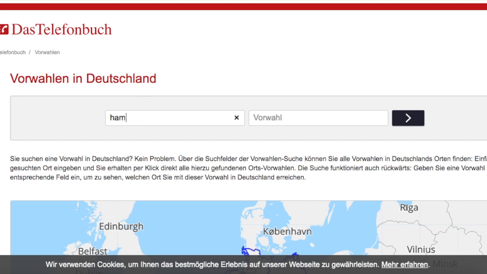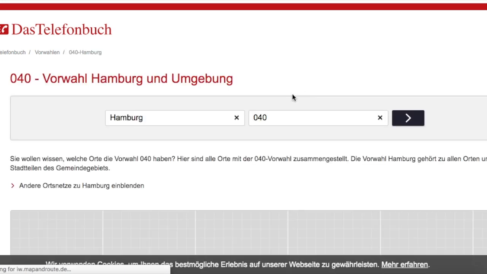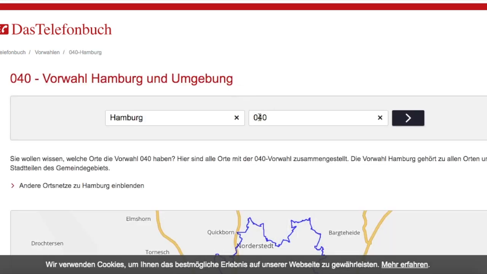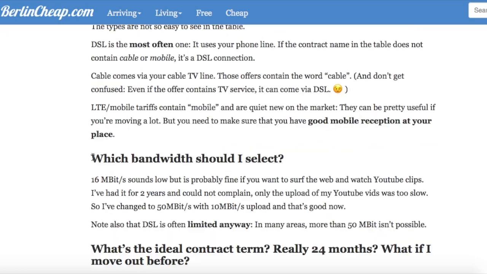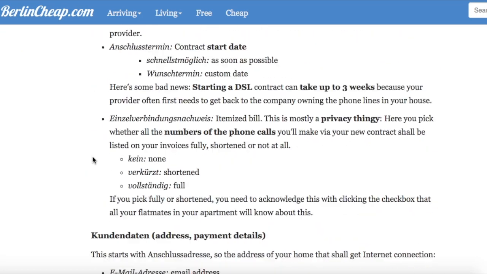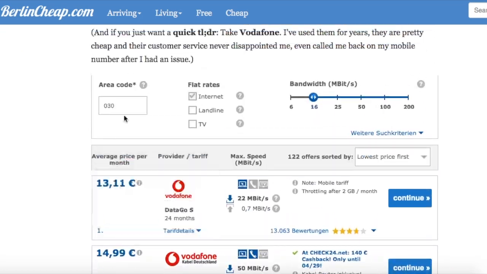Let's say you're from Hamburg, you don't know the area code for Hamburg, just type in Hamburg, click, and you see it's 040. So then you would take this 040 and to find Hamburg internet providers, you would enter here 040. But we are now in Berlin, so let's stay with 030.